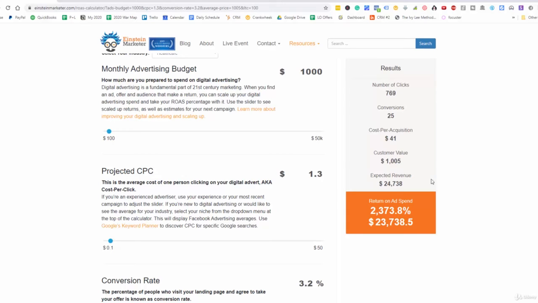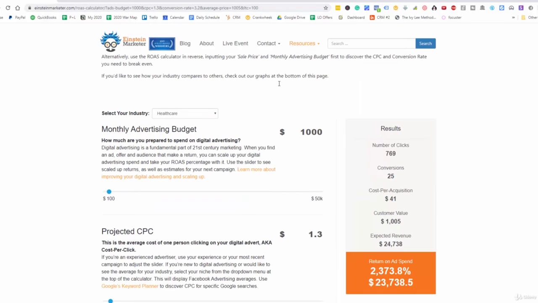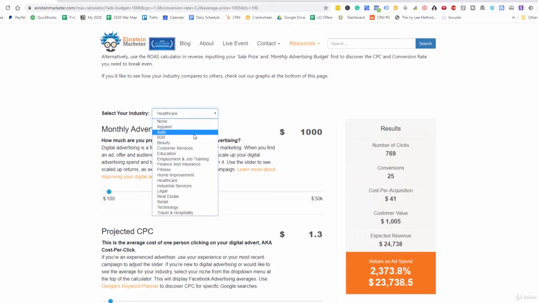So very powerful tool here. You want to go to einsteinmarketer.com/ROAS and then dash and then calculator, and then it'll pull this up for you. So you can come in here and change up the industries. Let's say you want to get into the auto industry, any kind of education type of business, fitness, home improvement, right? And so it's really giving you the ability to have this information be pre-populated.